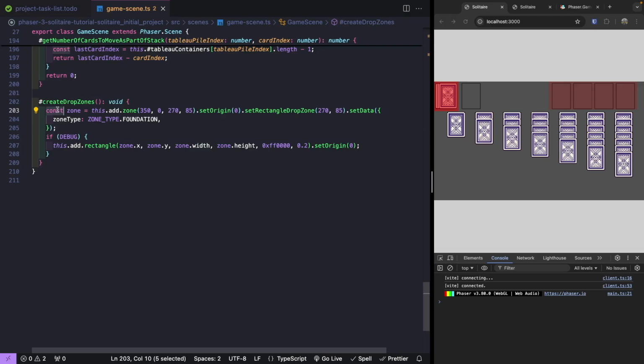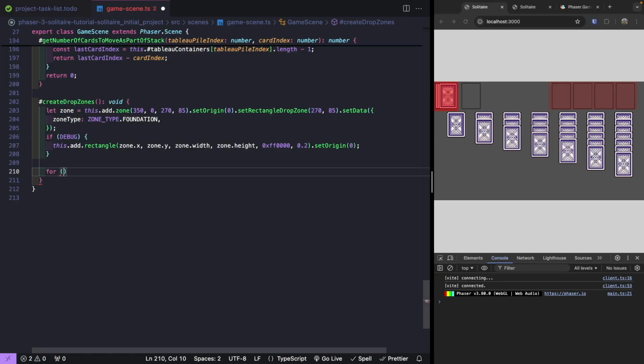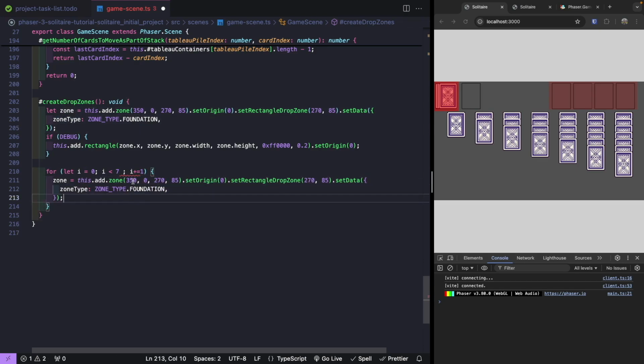So what I'm going to do is we actually want this to be let, so we can reuse it. So now let's do a for loop. So we'll do for, and we're going to do let i equal 0, i is less than 7, then we'll increment it. So now what we'll do is we want to create our zone game object. So I'm just going to copy this here. We'll paste it. And so for our positioning, what we'll want to do is 30 plus i times 85. So then that way our zone is going to match up with our card piles here.